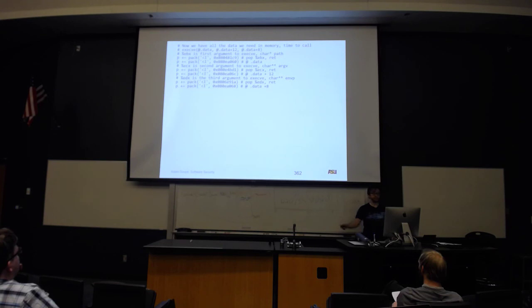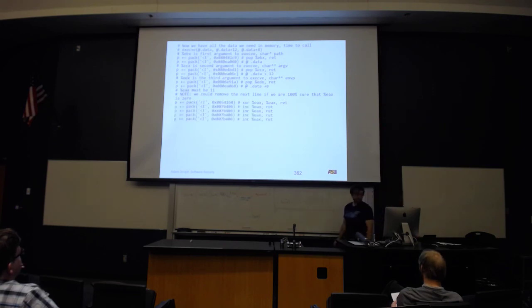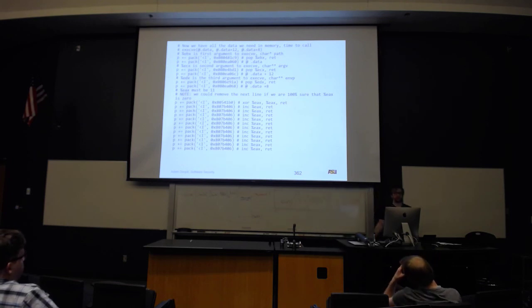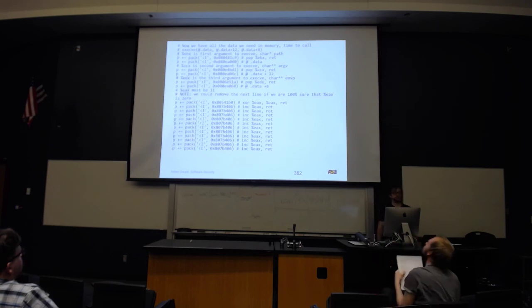Cool? And then EAX must be 11 in order to trigger exactly the right system call. If we are unsure that EAX is 0, we want to zero out EAX, of course. This is xor EAX, EAX. And then we increment it 11 times. Why did we not just set it to 11? Why did we do pop EAX and then put 11 in there?